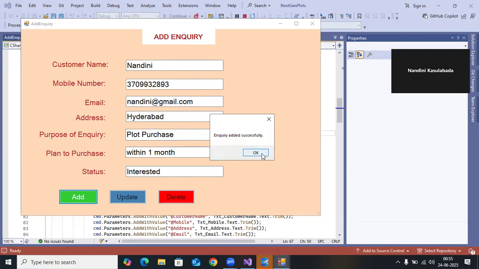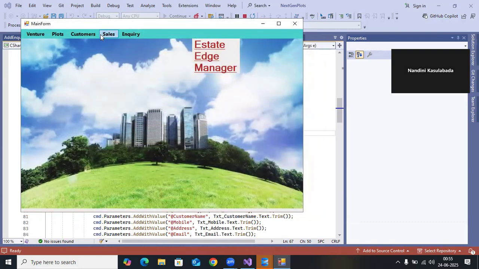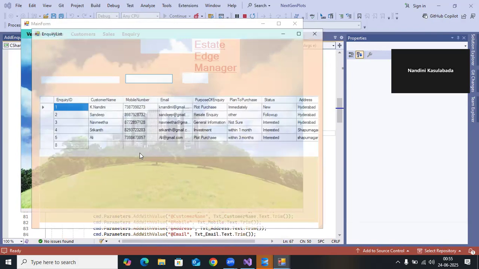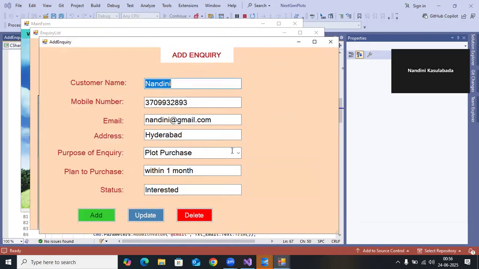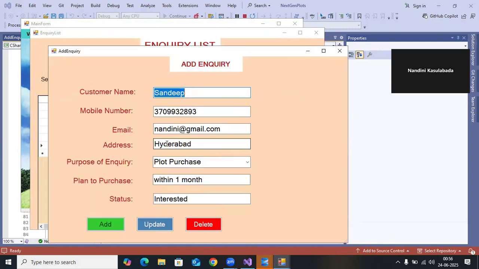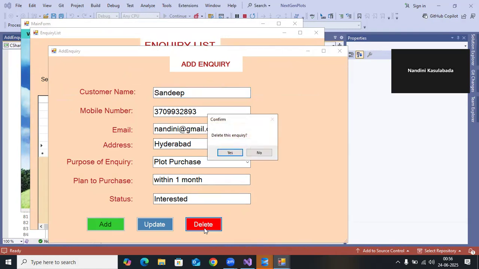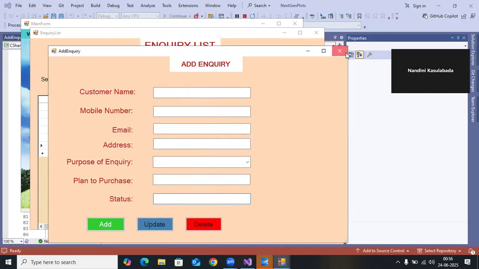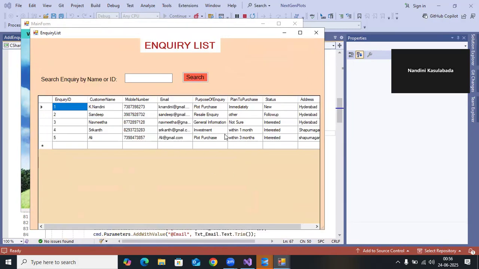Add. See the venture list. You can delete also, update also. Delete also. This is the Estate Manager tracking system which I created.